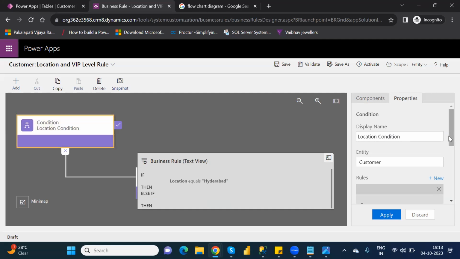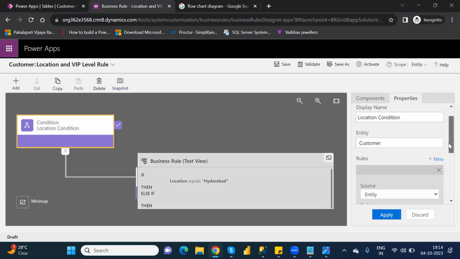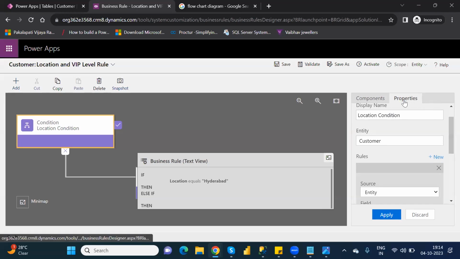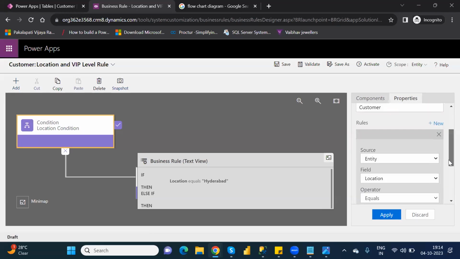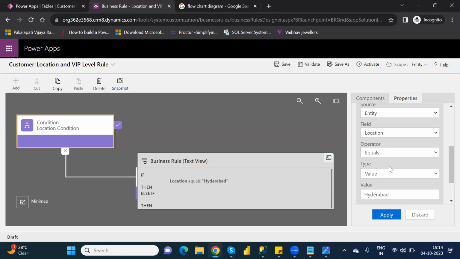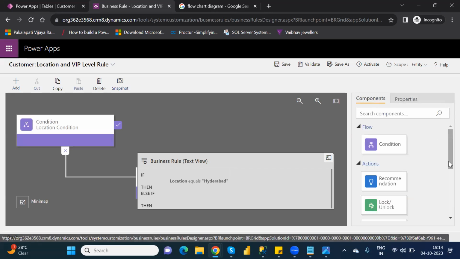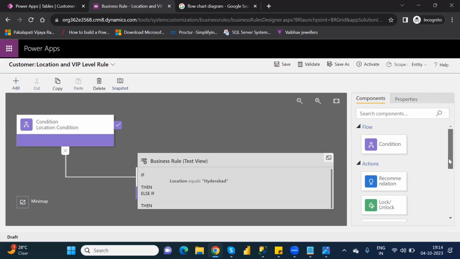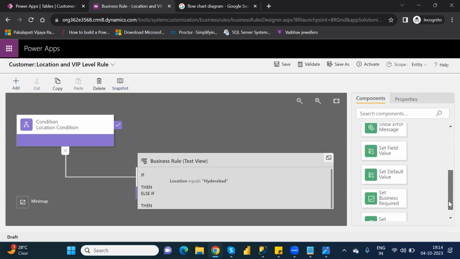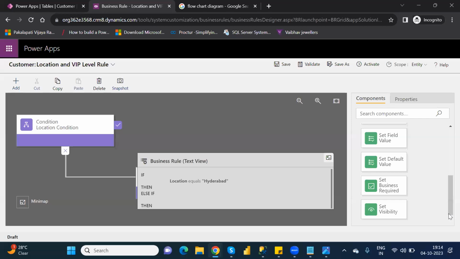In this particular condition, when you come down, select the condition part under the properties. What condition did I set? See here, the location is equal to what value? Hyderabad. If location is equal to the value Hyderabad, that means if this condition is satisfied, then what statement do you want to return? For that, you have to take an action. What action do you want to take? There are different types of actions. One by one we can take them.